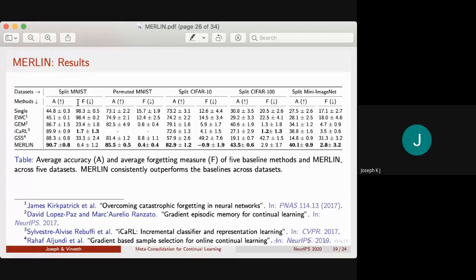For that, we did have 20 tasks. CIFAR-10 was the same case as split MNIST, where we are grouping classes by 2, so it's 5 tasks. CIFAR-100 was 10 tasks, 10 into 10. Split miniImageNet was also 10 into 10.